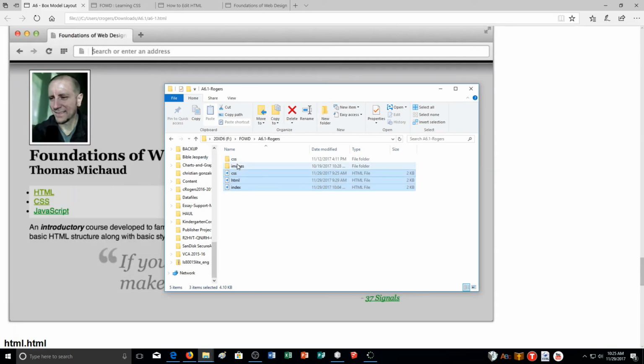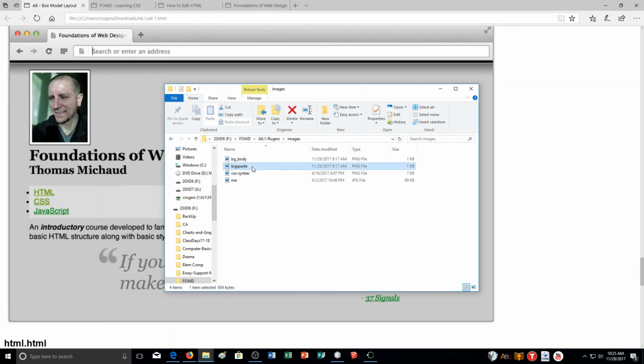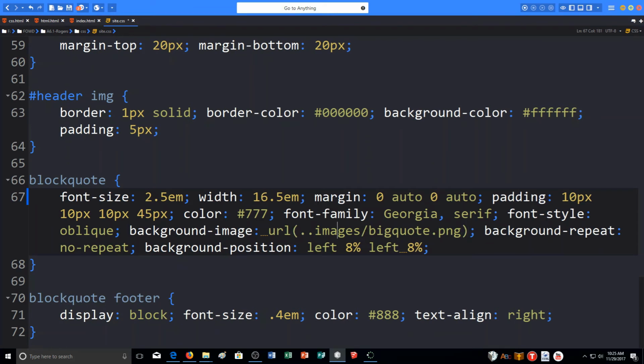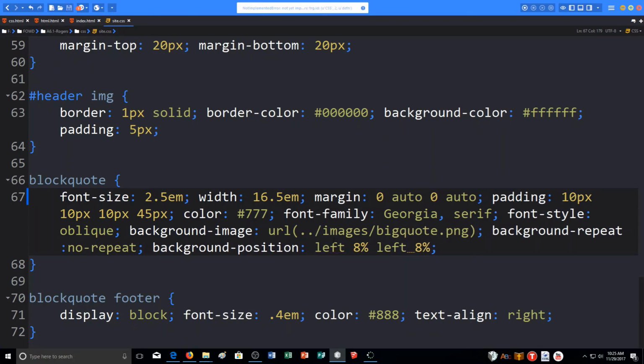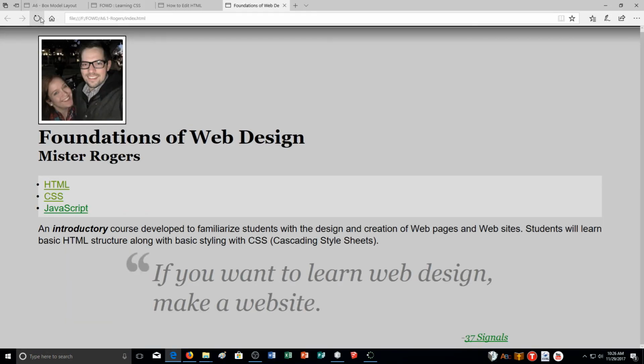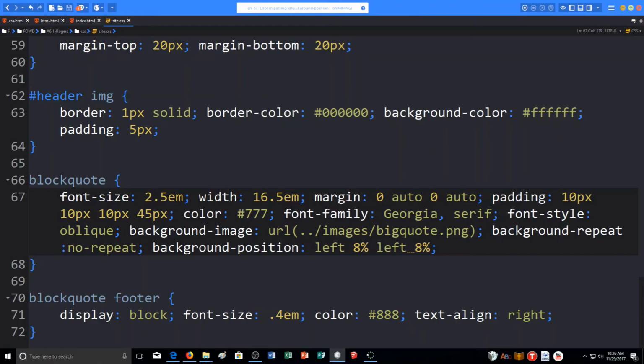So you want to make sure you can troubleshoot and find, okay, where are my pictures? Are they in there right? Because we type in URL. Let me get rid of the space. So images, big quote. Oh, you know what? I believe I forgot my backslash. Let's try this again. There we go. So go into your file, make sure you add that slash in.